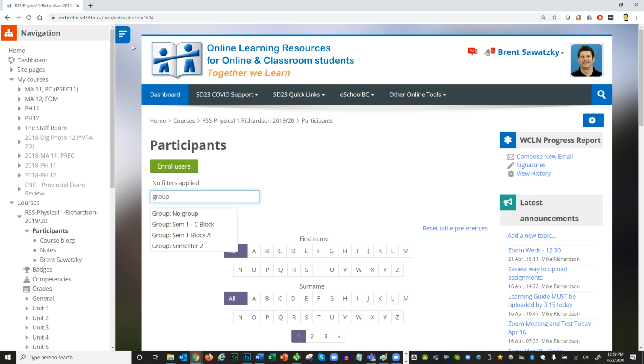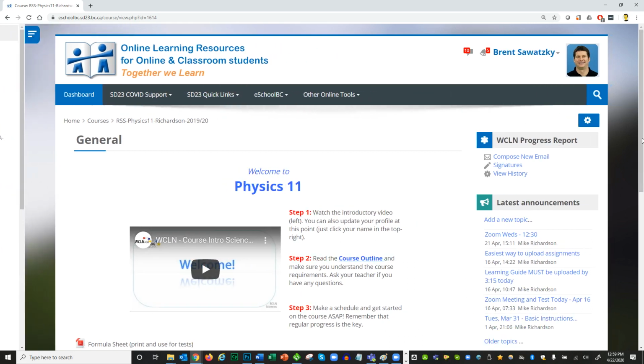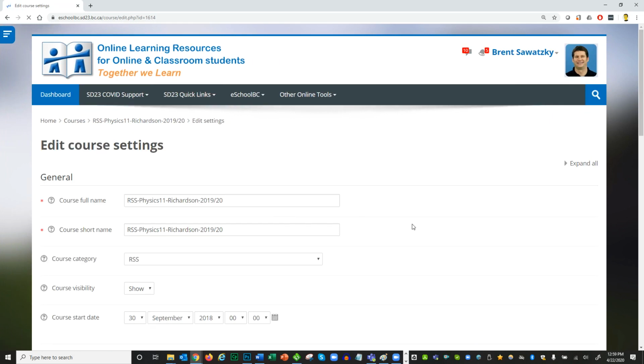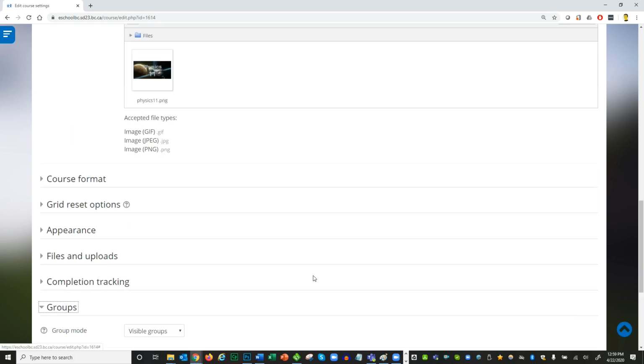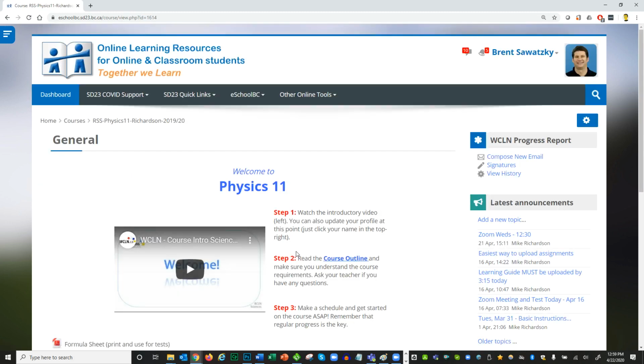To set up groups, should you want to do this with your course, what you would do is go into your course and then go into the edit settings. So we can just go over here, edit settings, and then we just go down here and find the group bit. And really the main thing that you need is just group mode. Whether you choose it as visible or separate, visible is quite common. And now you are able to deal with groups.